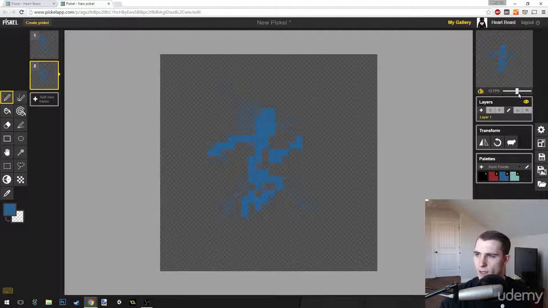But you get the idea, and we can slow this down to 4 frames per second. And he's maybe doing a dance of some sort here. So we've got an animation with the 2 different frames, and that's what this is for. We could turn off onion skinning now so we can't see it.